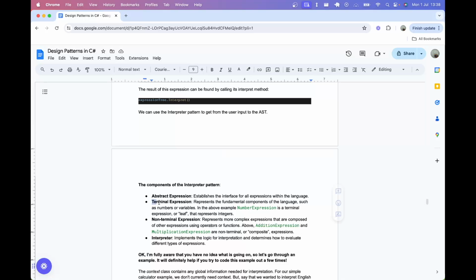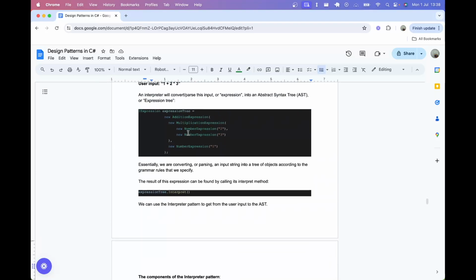We then have terminal expressions, which represent the fundamental components of a language, such as numbers or variables. In the above example, number expression is a terminal expression, or a leaf, that represents integers. You can see here we have number expression where you pass a number of some sort, and we can pass either a string or an integer in our case.